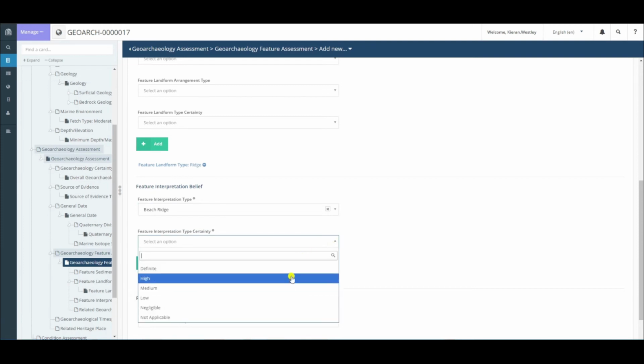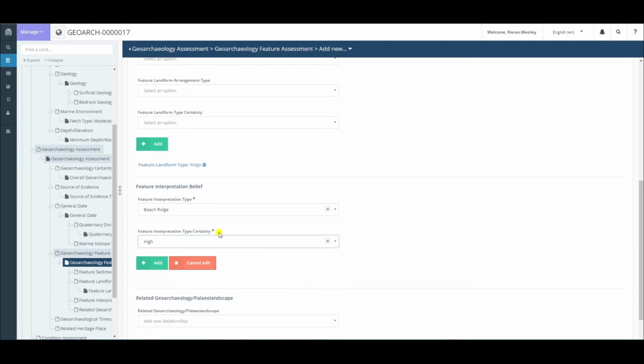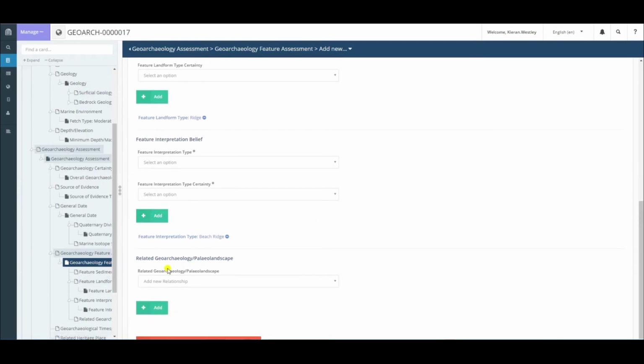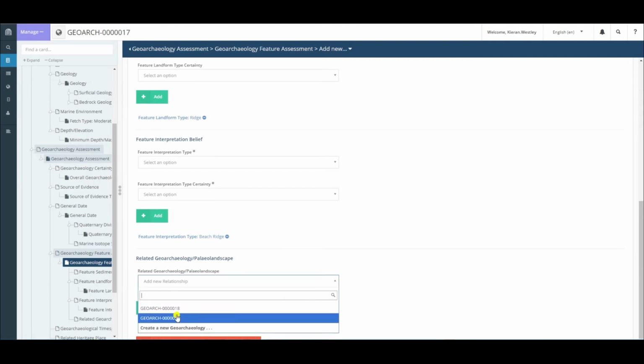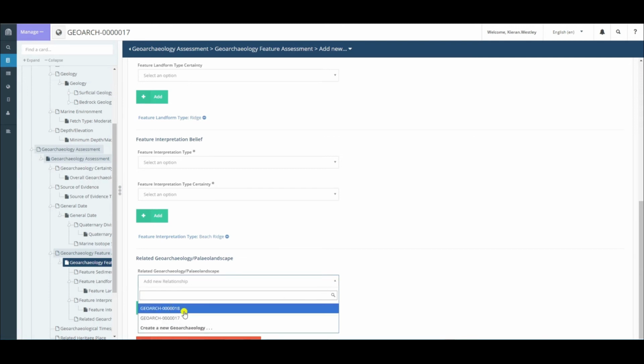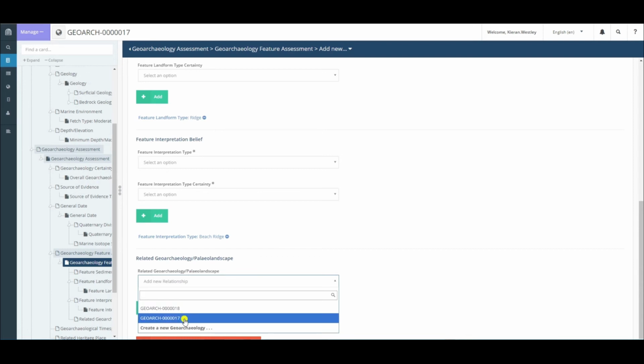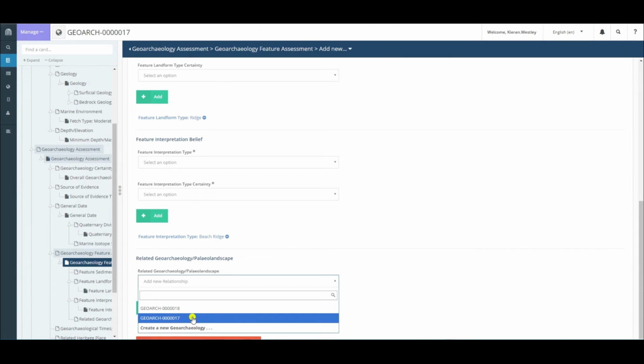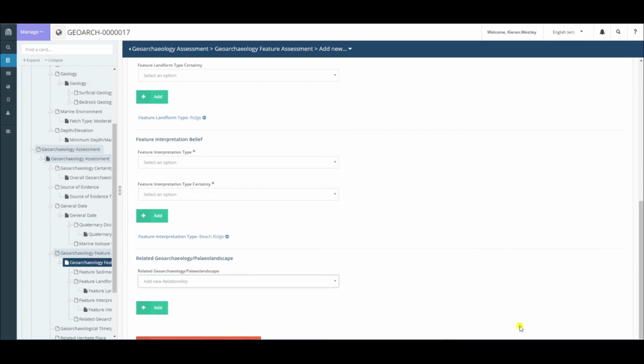And I add my certainty value for this. I have a fairly high certainty. I can click Add, and you can see it's included there. And then finally, if I want to add a relationship to another geoarchaeological or paleolandscape feature, I can do this as well, as long as it has been previously recorded. In this case, I'm not going to do it because I don't have one linked to this site which I previously recorded, but this is where you do it in the same way as you would with an information resource.